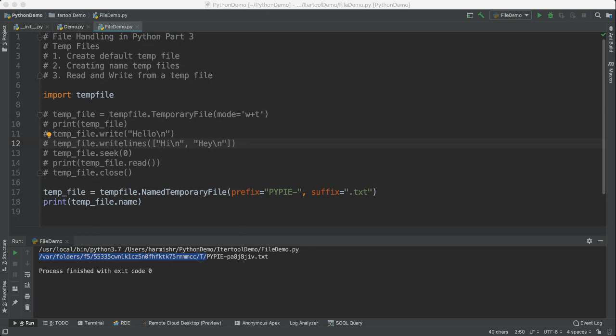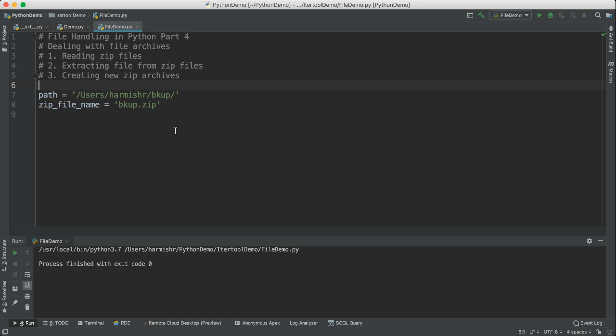Thank you. Hello guys, welcome to my fourth tutorial of file handling in Python. If you have not seen the three parts, please go ahead and see them. In this tutorial, I am going to talk about how to deal with file archives.